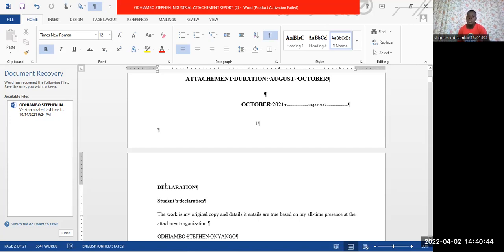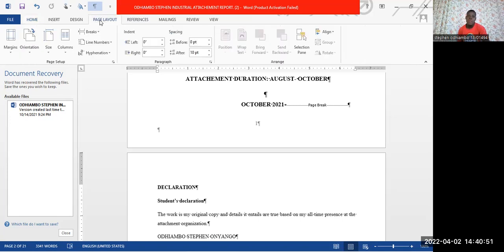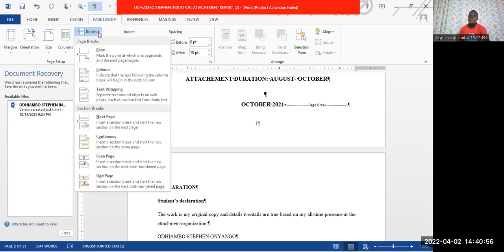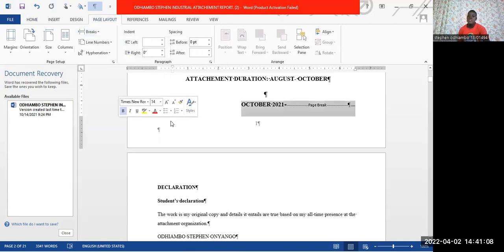So you're supposed to come, put your cursor here, then come to page layout, which is here. Click page layout, then you come to breaks. So you want to break cover page and declaration so that we can come up with a new page numbering format. So you come, press next page. So you will see if there is page break, meaning numbering from the cover page and numbering from declaration will no longer be the same.